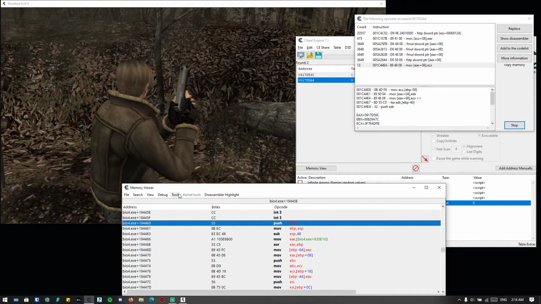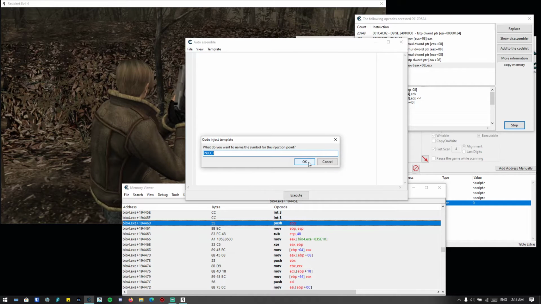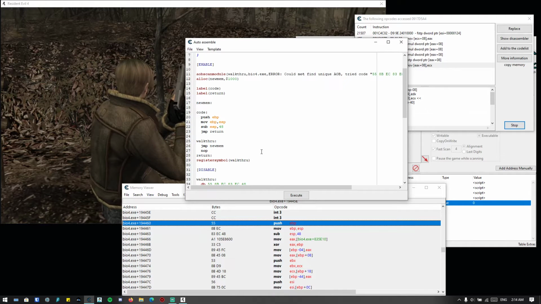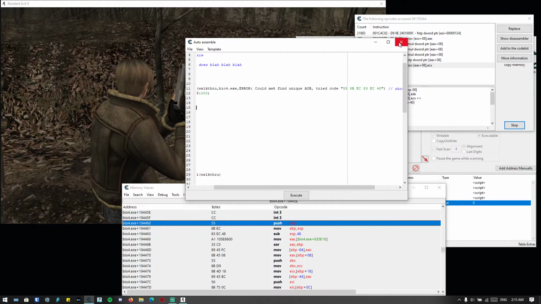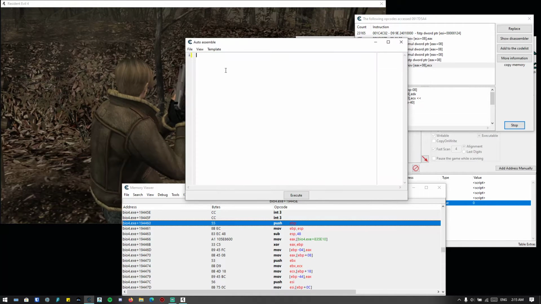So we know that when we read this function, it completely sets it back to normal. So what do we do with it? Go to tools, auto-assemble, template, AOB injection. Okay, let's check it first. Let's type in walk through. Okay, the template is okay, but we see something, which is an error: could not find unique AOB, try code, stuff like that. I could try to change it by adding a few more bytes, and we can do that, but we know that this game hasn't been updated for a long time. You won't see any new updates for this game, so I guess we can just use the template.